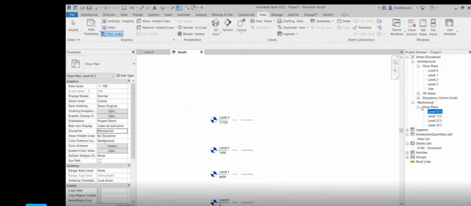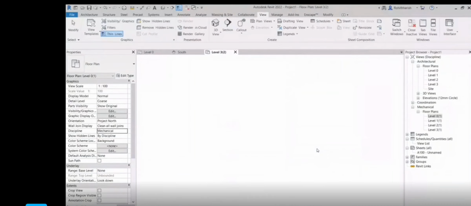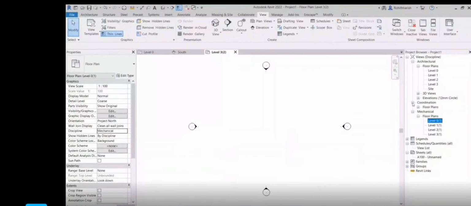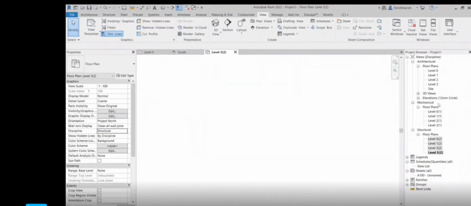Yes. Again I'll do the same process for structural. I'll go to plan views, select all the plans, uncheck this, select all the levels, press OK. It will fall under coordination by default. Select it and change the discipline to structural. So now we have mechanical plans, architectural plans, and structural plans. Is this clear for you all?